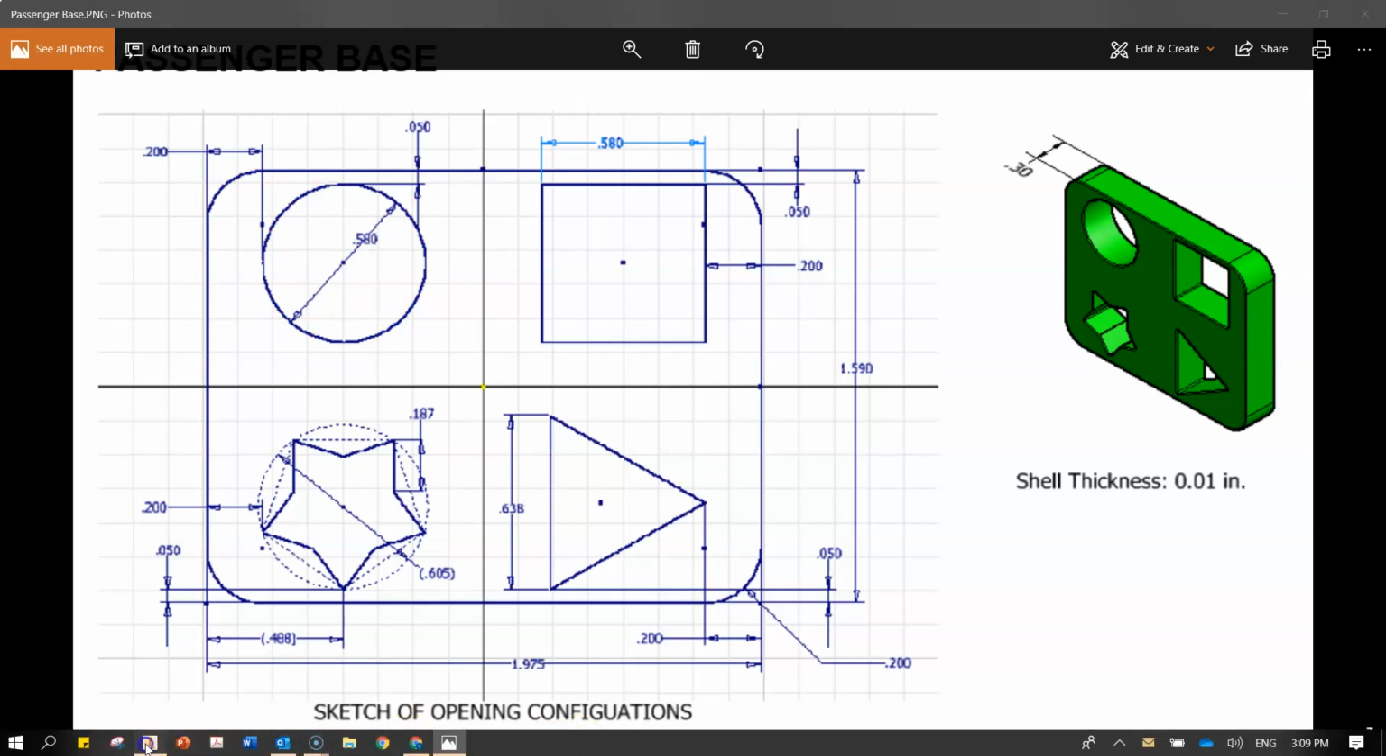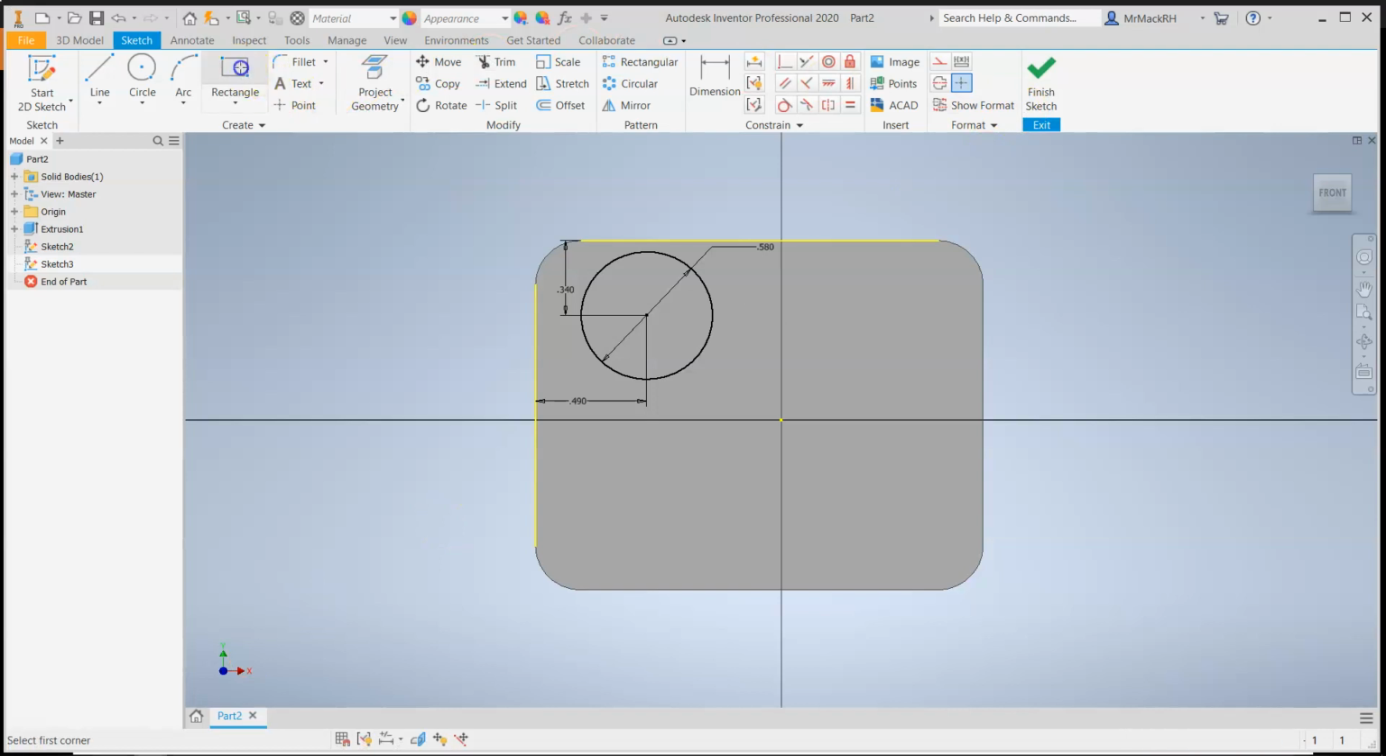So let's go back to Inventor. And we're going to use the rectangle tool. You don't have to get it perfect for a square. You just draw a simple square. We're going to go back and dimension it to be the proper size. And 0.58.